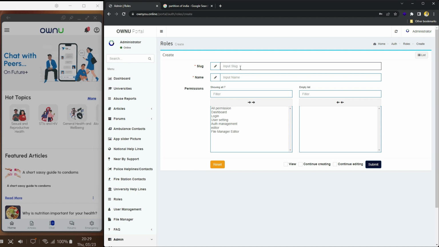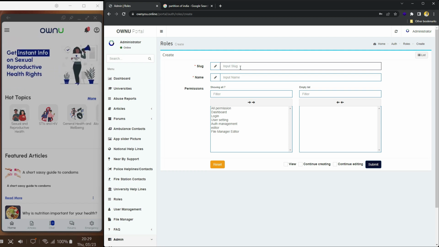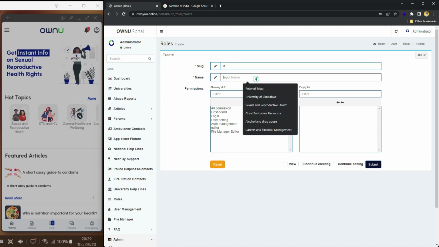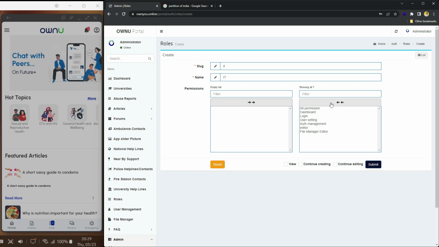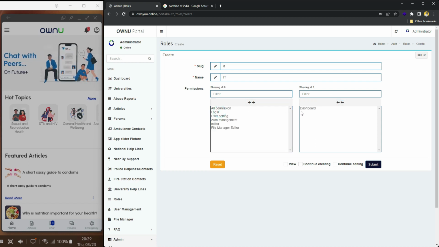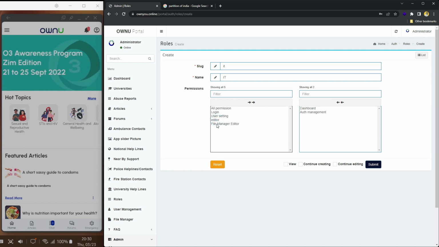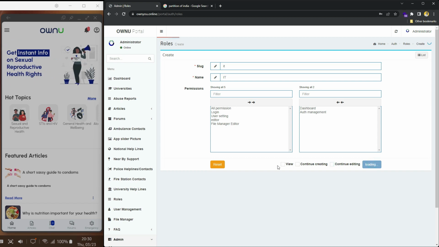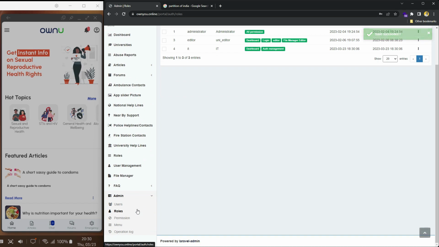selecting what we want. This is just a slug for reference purposes, right? So I'll just call it IT, and the name, IT in capitals, and then permissions. And let's just push permissions to them, right? Just give them the dashboard, I give them auth management, and probably that's all that I'm going to give this type of user. So I've just selected a new role called the IT role, right?